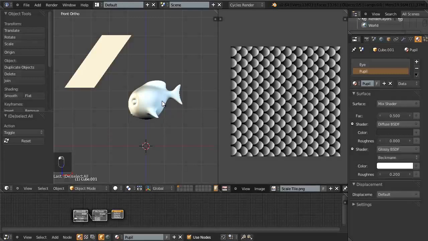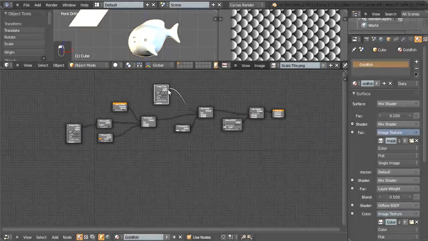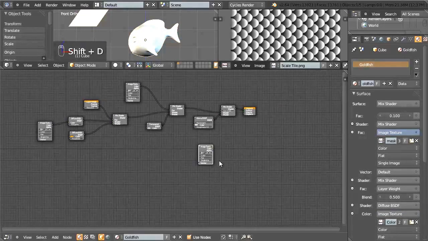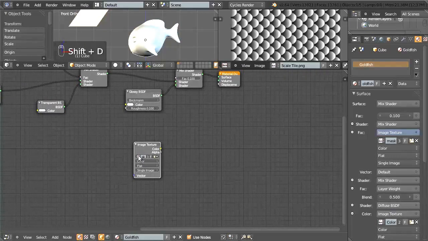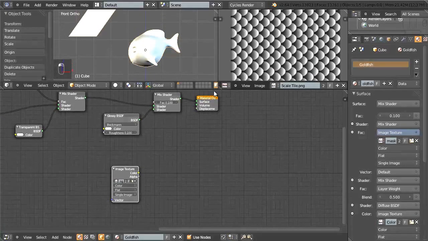So with this in place, we will set this up. We'll select our fish. And down here in our materials, we'll take one of these image texture nodes, we'll hit Shift D to duplicate it, bring it over here, and we will change this from the goldfish mask to the scale tile. And we could just drag this up to the displacement, but I really want to have a lot more control over how much of a bump it's giving us.